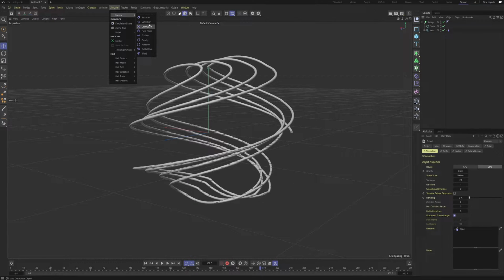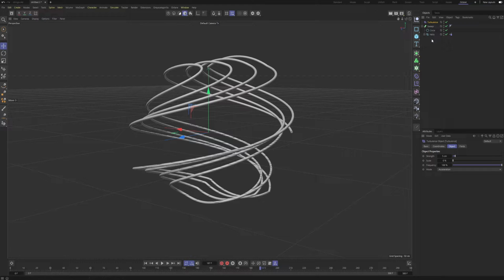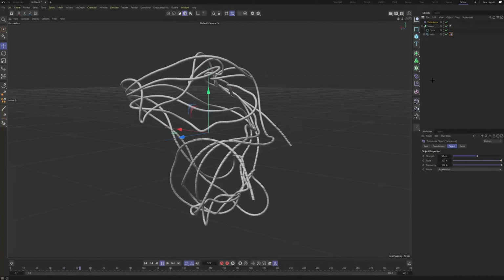So let's start this off by going to simulate, forces, and just grabbing ourselves some turbulence. We can drag that into our force field or force selector part here. Set this to maybe a strength of 50 and a strength scale of 200, just so it's quite high. And we can see how that affects our rope.